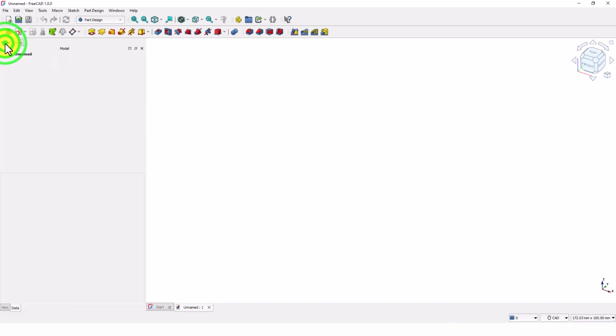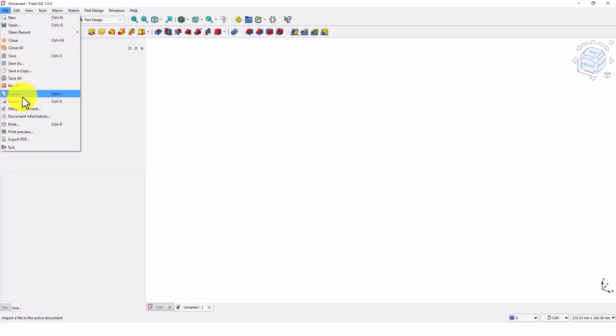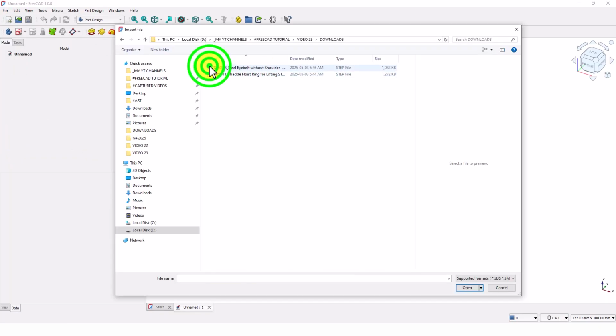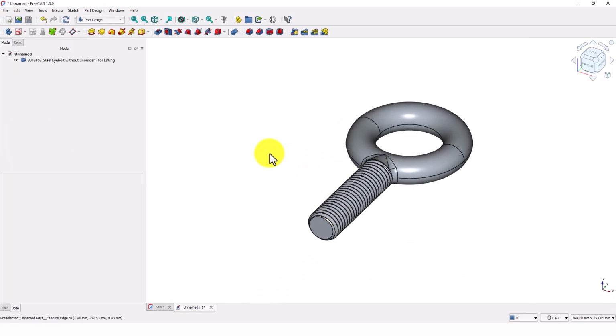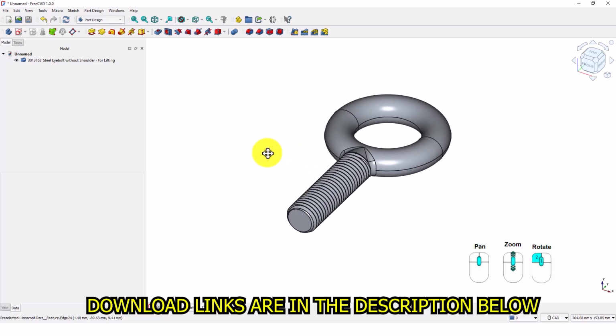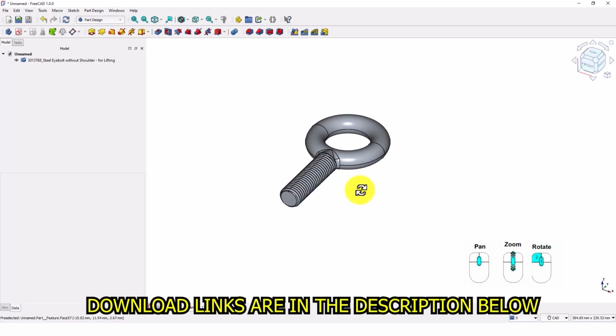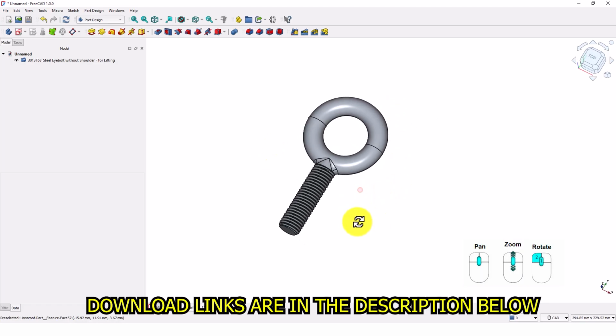Switch to Model tab so we can see the browser. I'm going to import the downloaded STEP file first and then start modeling the fabrication part. Go to File, Import, and double-click to open the downloaded STEP file. These parts are downloaded from McMaster-Carr website. I will leave the link to this website, including the part numbers, in the description.